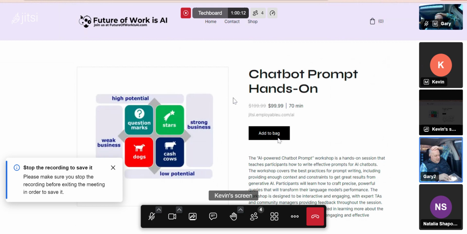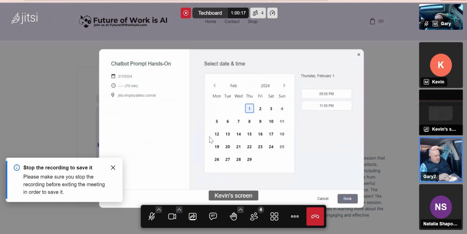You can click add to bag, yes, and you can select some time. You see, for instance, February 1, so you can set up some time appointment, like 11 p.m. Right? Yeah. And you can click. Right now, it's not linked to any payment, but let's try. Let's click and see what happens.